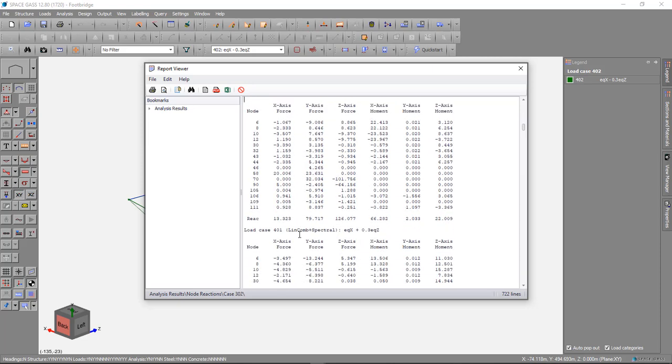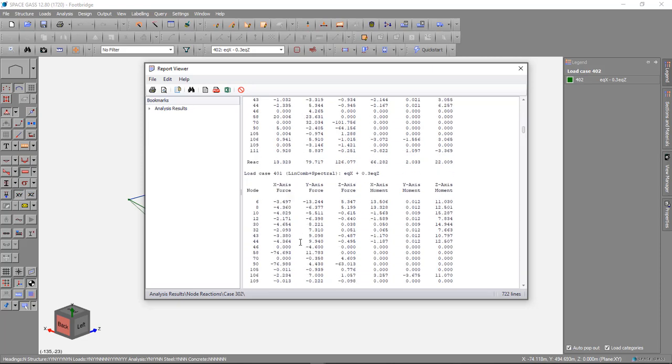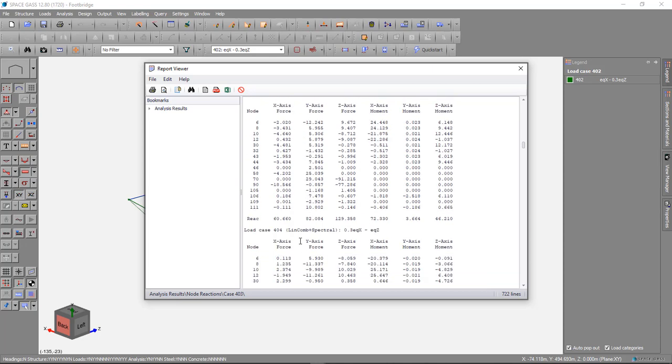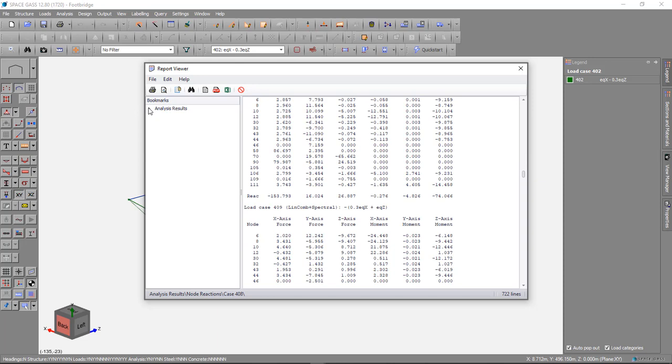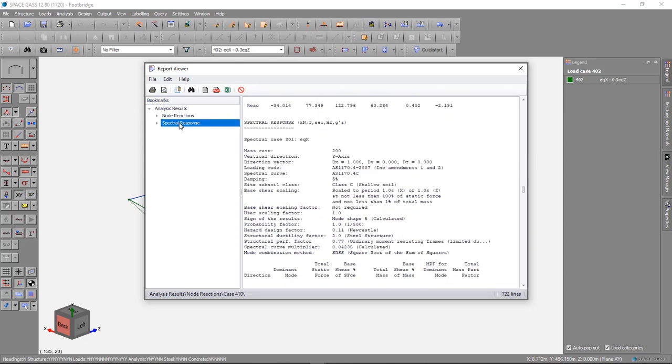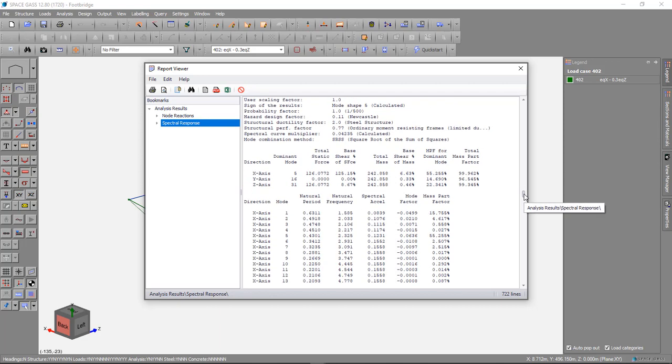So that's the earthquake in the X, then the earthquake in the Z, and then we get the combinations. I'll just jump down to the spectral response part of the report. So this is the spectral load case 301 in the X direction. This is the input data that we specified in the datasheet and in the analysis dialog. And then further down we get a summary of the results.